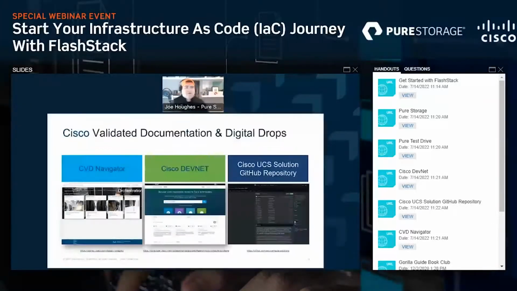So Chris, why don't you wrap up with where people can find some information about this? Sure. So we have on Cisco.com a CVD navigator. You can see the links down below. So hopefully you get a copy of this or take a screenshot. We also have Cisco DevNet. So all of the infrastructure as code we're making available in our own UCS solution GitHub repository. And then we also expose it through Cisco DevNet and our code exchange.